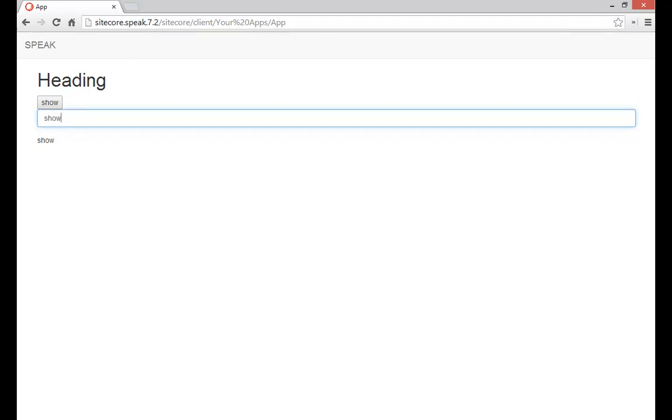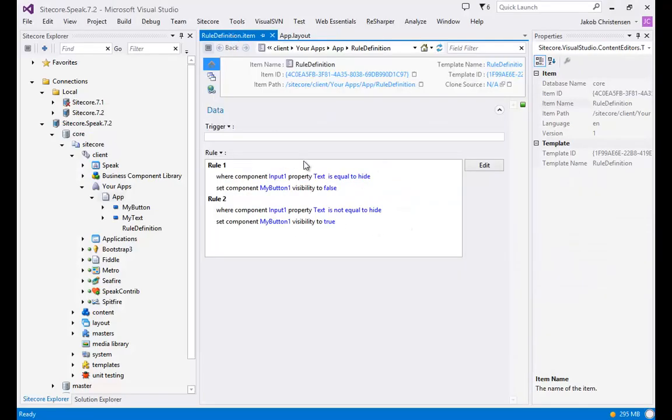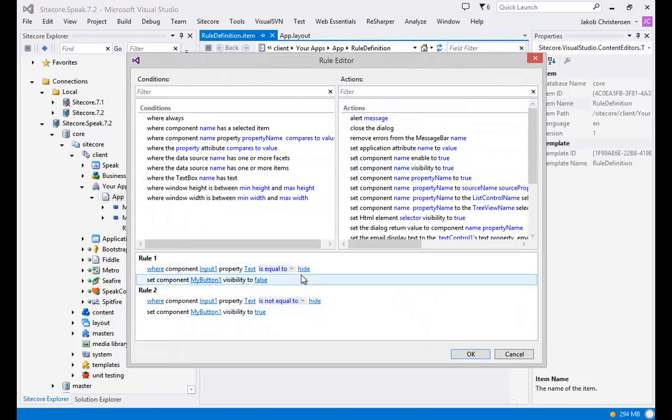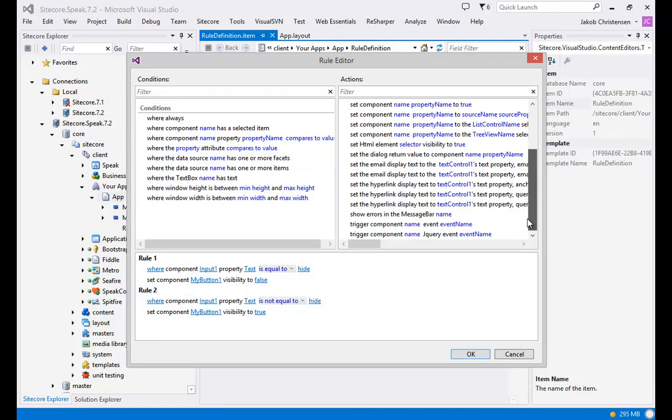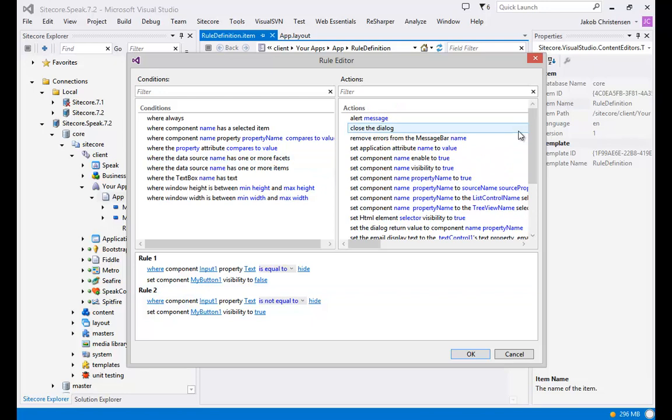Let's have a look at the rule one more time. We can see it here. So this one kicks in when the text is set to hide, and we will do an action that says the component. Now we can add a lot more rules and conditions and actions, and you can just see a list of some of the ones that we have in the system right now.